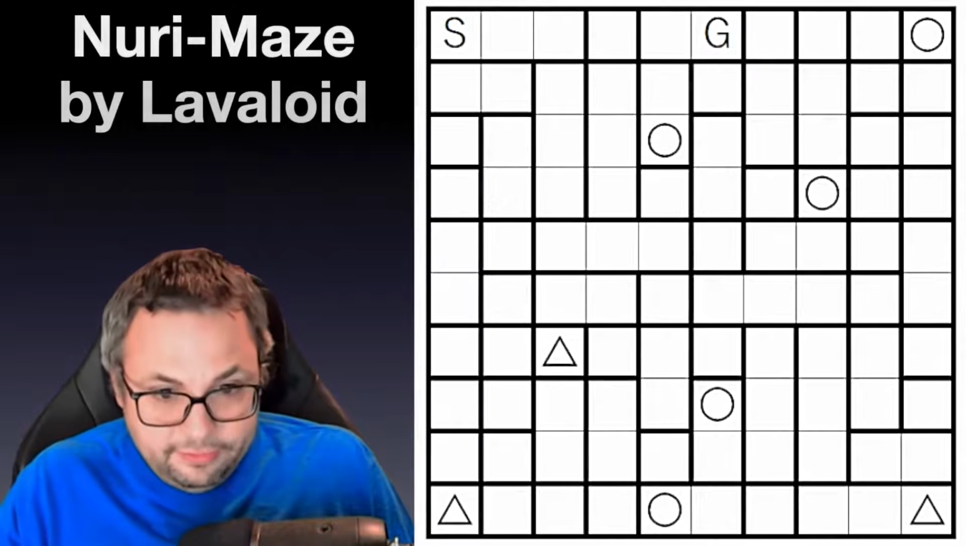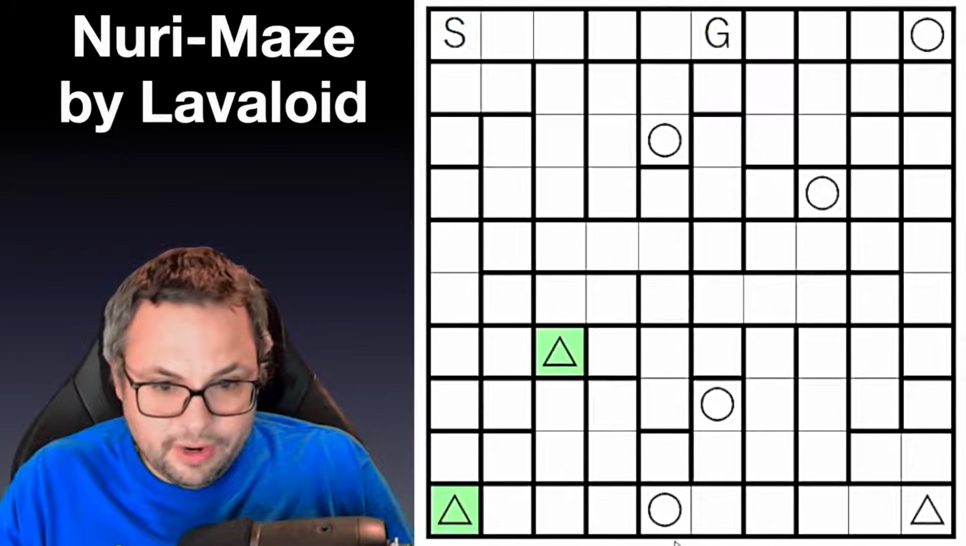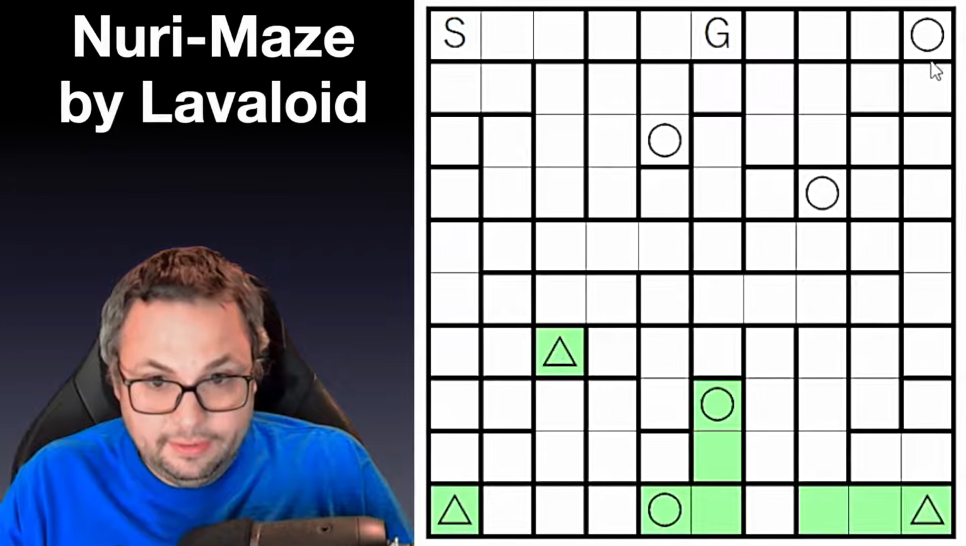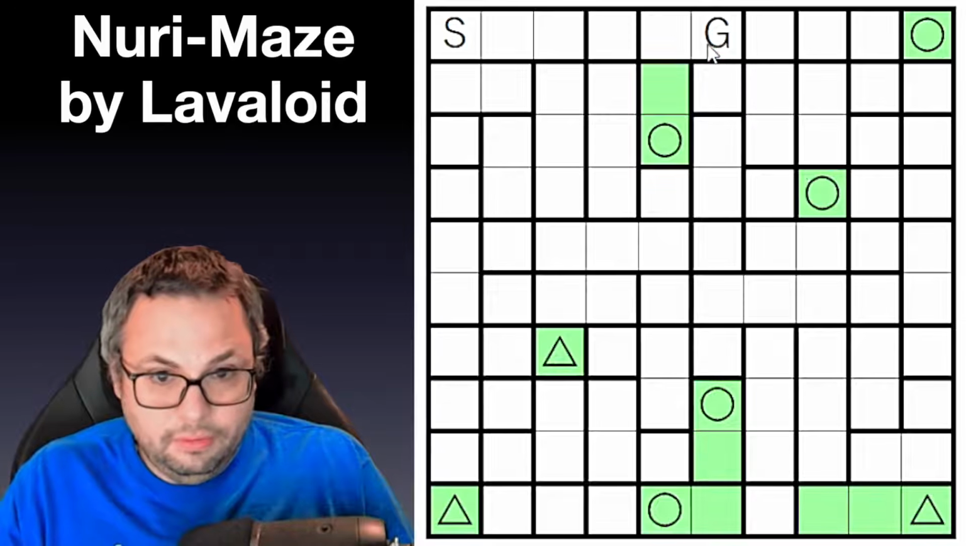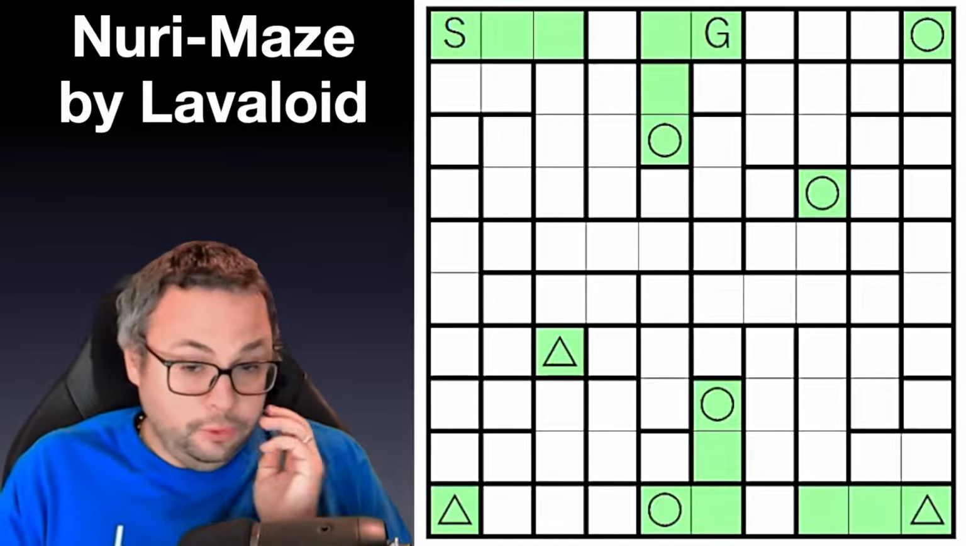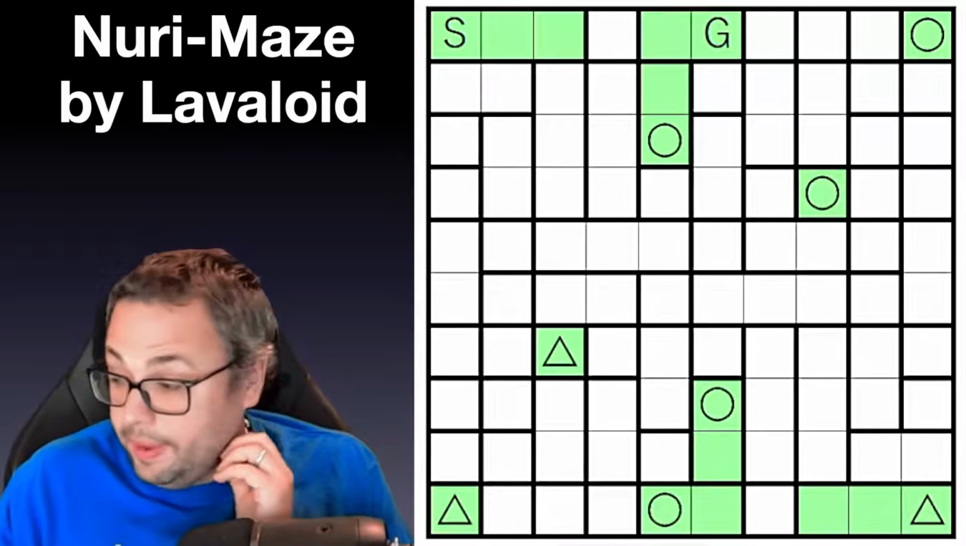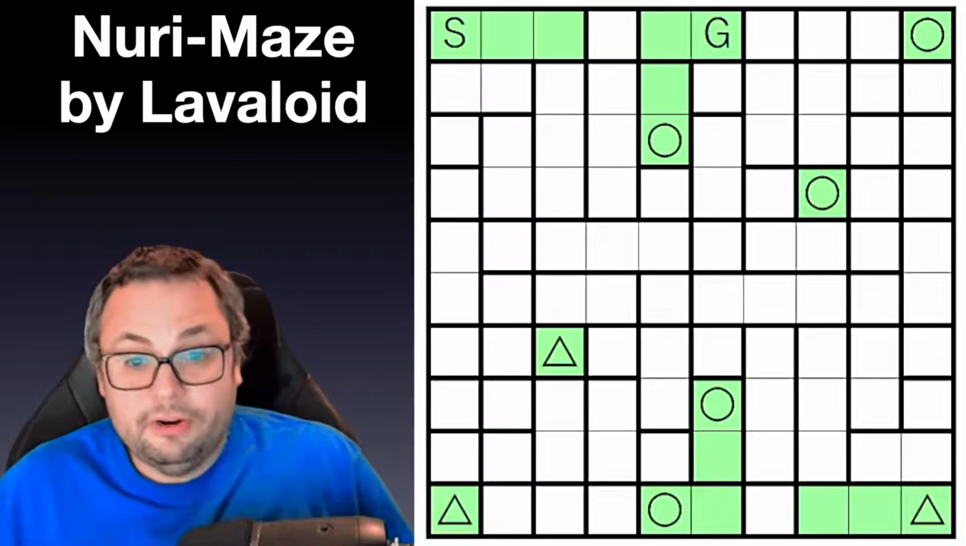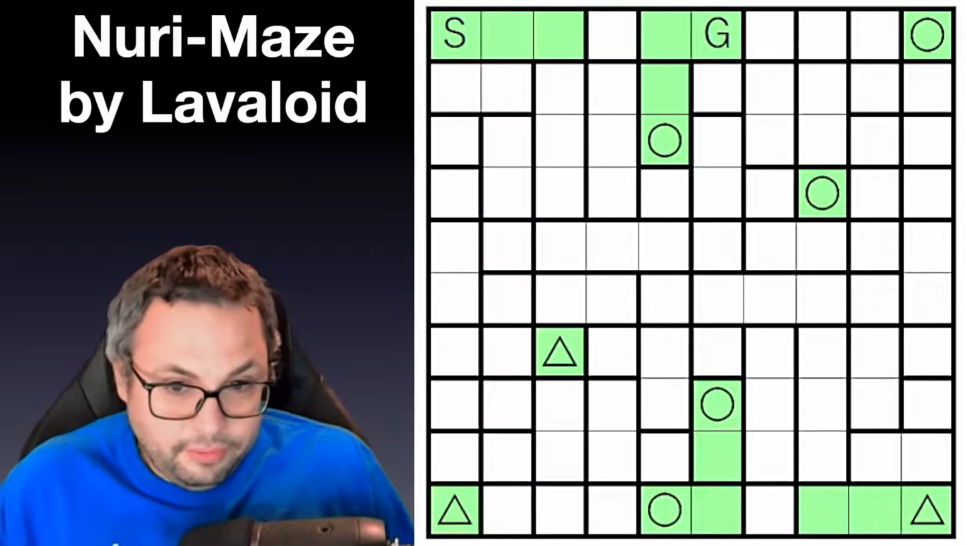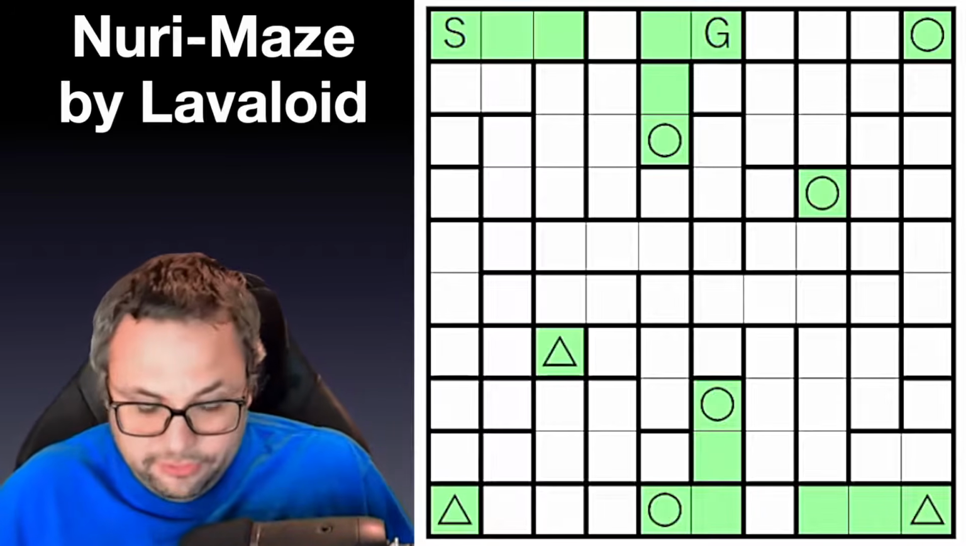Okay, so I guess the first thing is that we should mark as green all things with clues, to start. Oh, by the way, I should say there's a link in the description if you want to try the puzzle. So I'm going to try it. We'll see if I succeed.